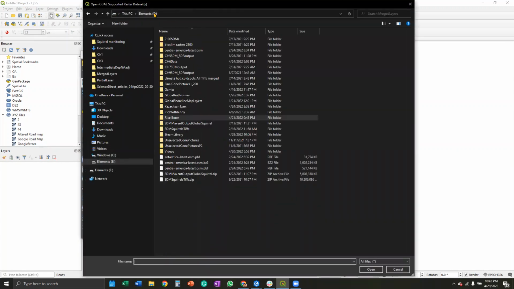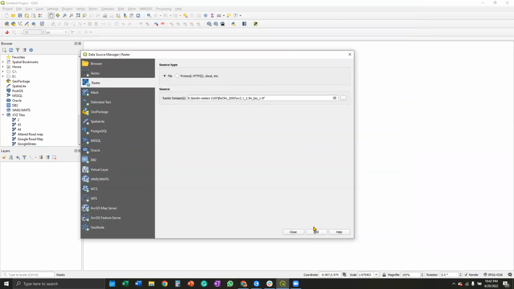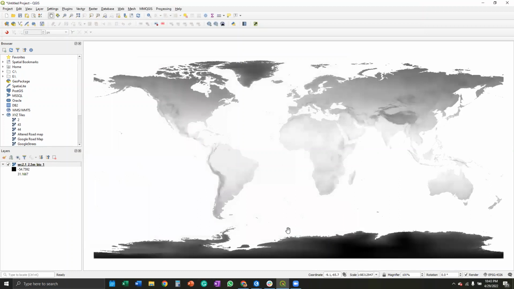Navigate to where I have stored these. Here you can see I will load a bioclimatic raster which illustrates climate data of the whole world. And here you can see that the data ranges from minus almost 55 degrees Celsius all the way to plus 31 degrees Celsius. And these rasters are often used for species distribution models because they identify very similar climates for the species that are to be modeled.